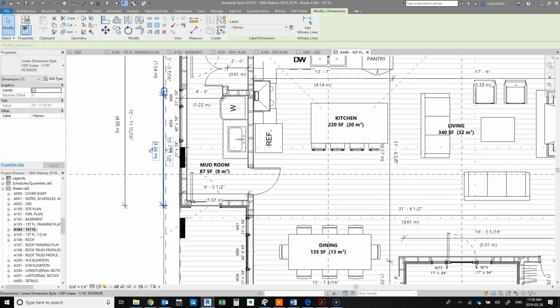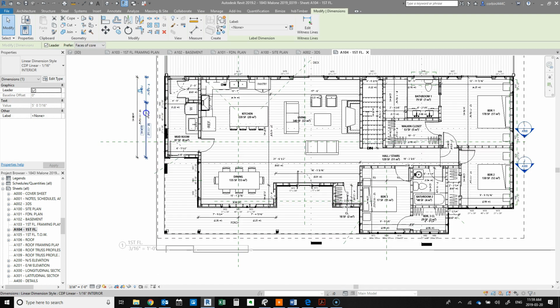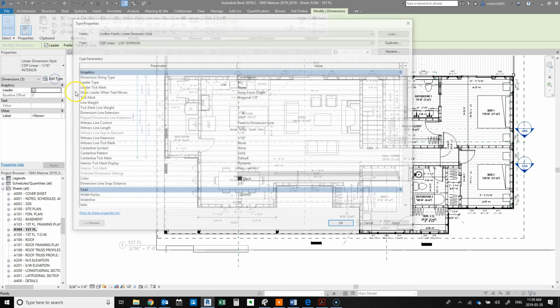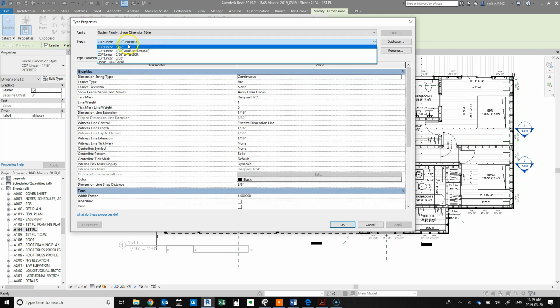And the exterior ones we also want to change. So anything that's on the exterior, we'll change it to be just the normal 1/16.